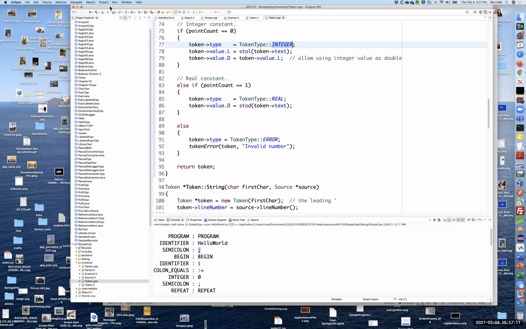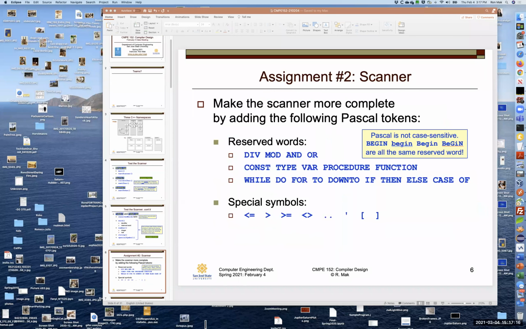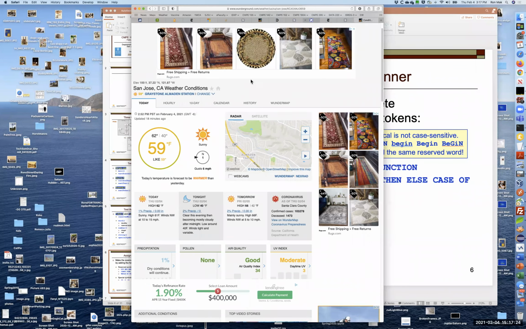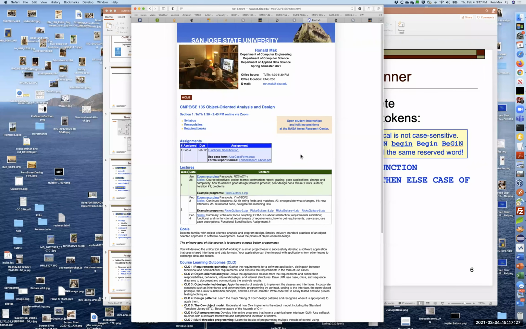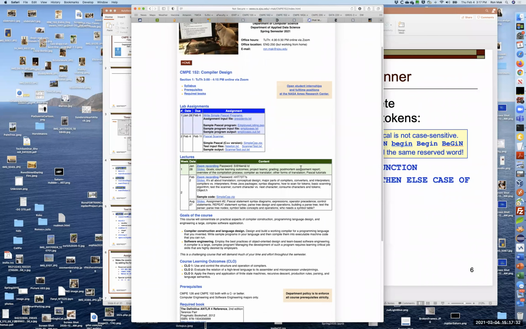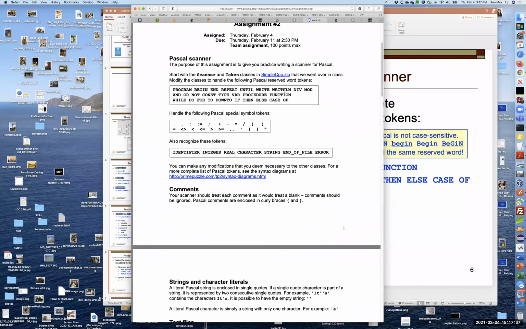Now, the code that I'm giving you, I want to make sure that I didn't give you the complete scanner by mistake. But your first assignment is to actually complete the scanner. Let me go to there. So this is the Pascal scanner. Here are all the reserved words of the Pascal language, and here are all the special symbols. So you can see that colon is a special symbol by itself, but then so is colon equals.